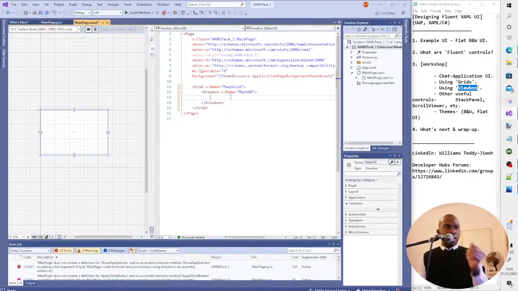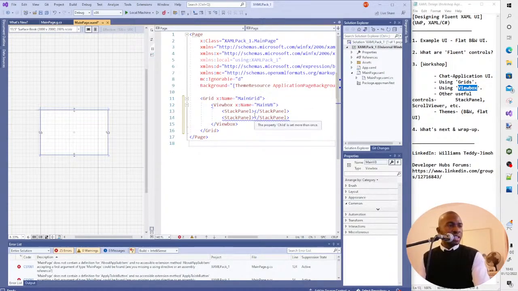Now, as I said earlier, view boxes only contain one children element. So if I go ahead and place, say, a stack panel, like so, and let's say I try to implement another stack panel within my view box, you notice we have an error. If I highlight the error, it says the property child is set more than once. So we have to basically circumvent this limitation.